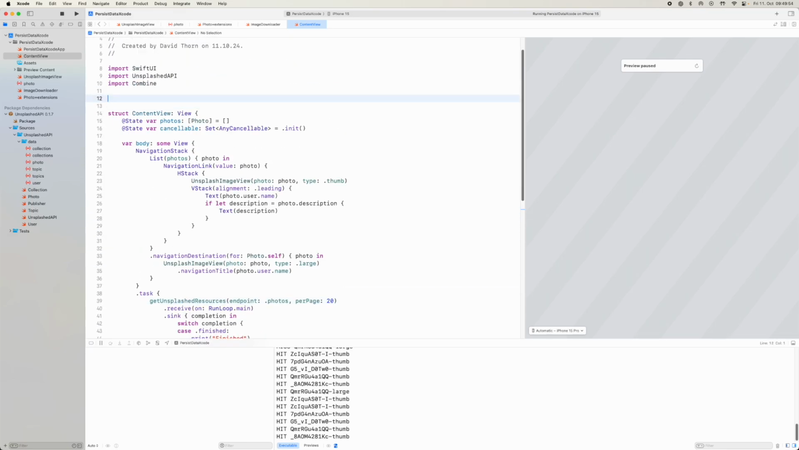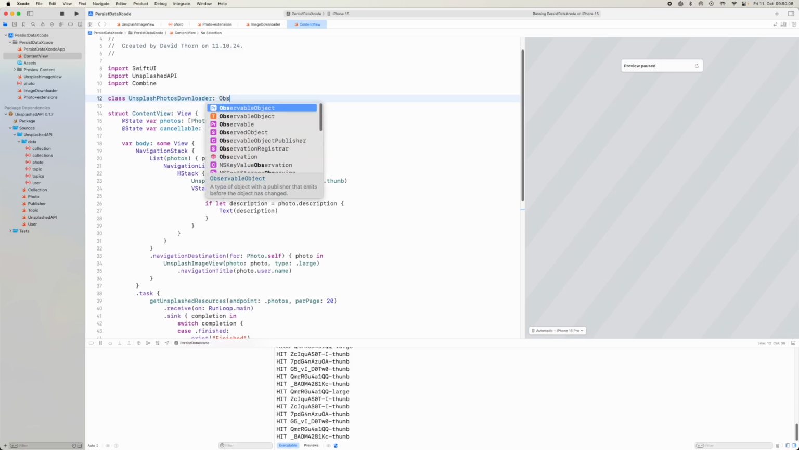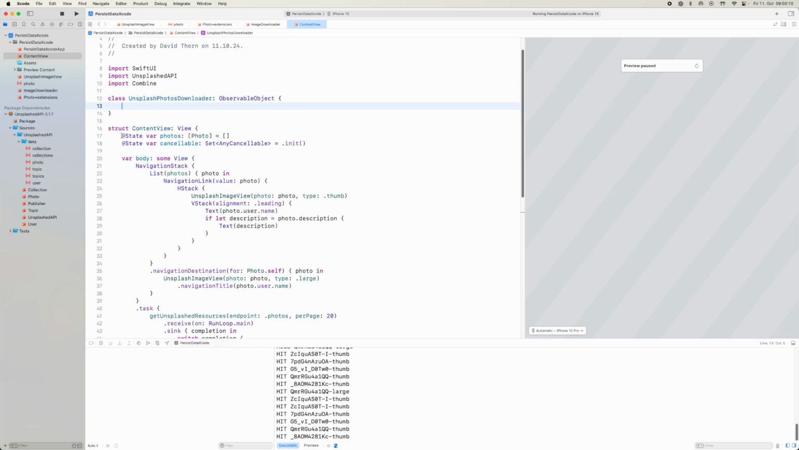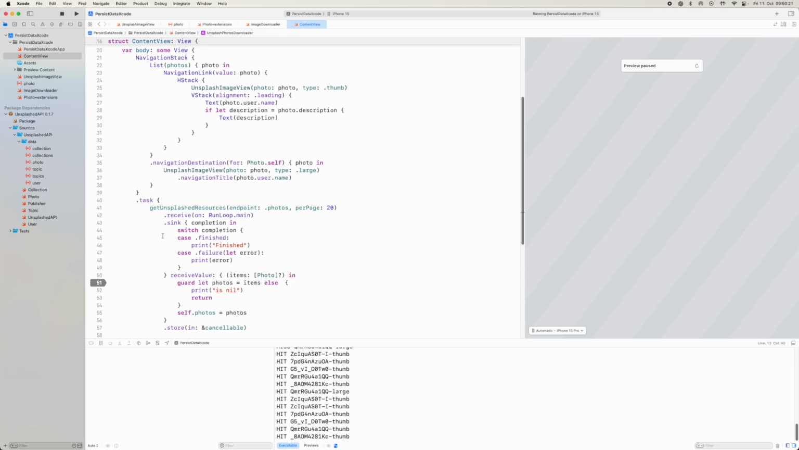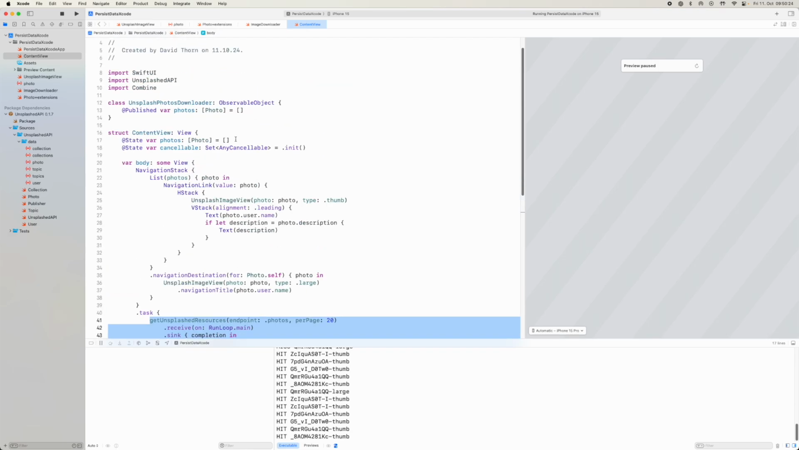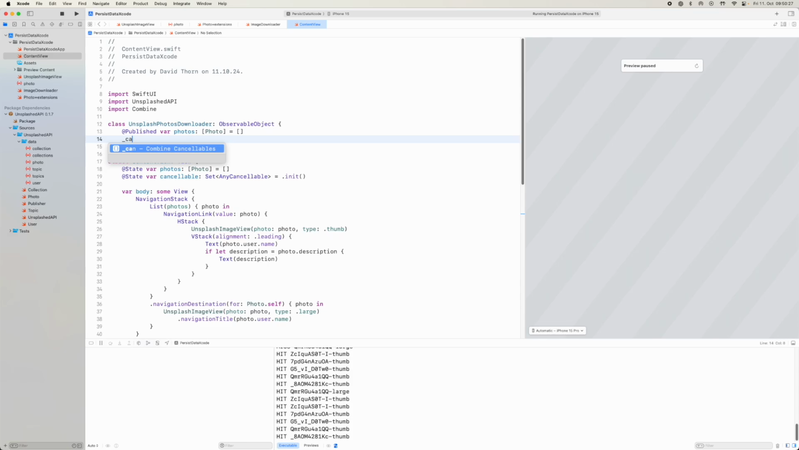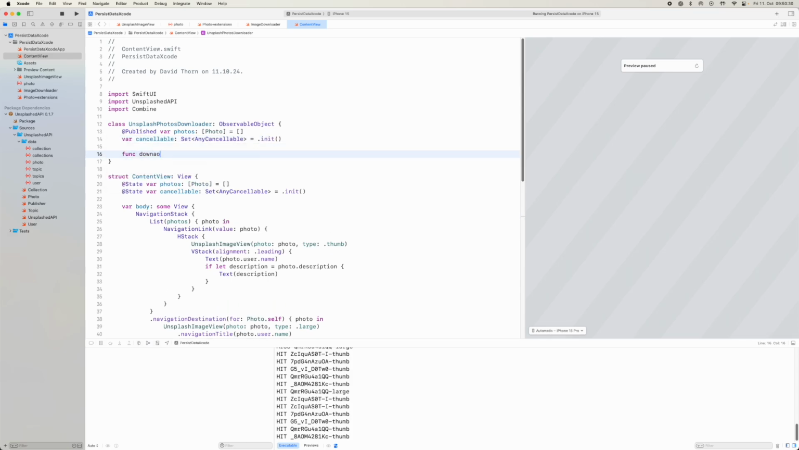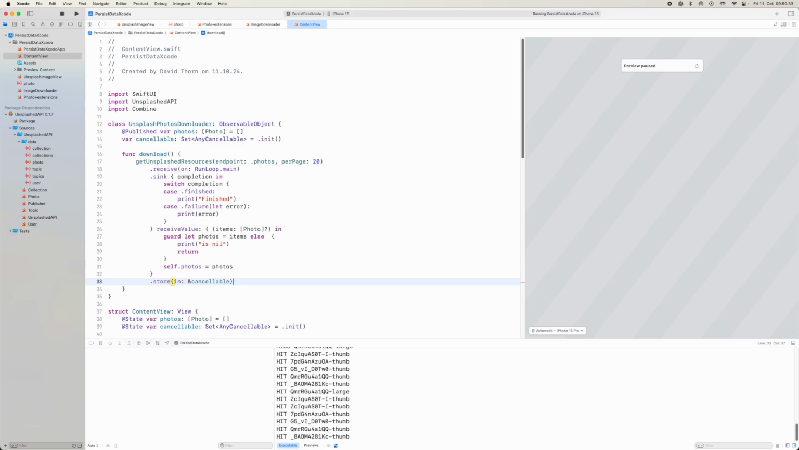We'll do that. We will do class Unsplash photos downloader here, and this is also going to be an observable object, and we'll need published. I could have just copied and pasted this, but I just feel for the sake of the video that people want to see this stuff done manually, which is all right. And we want the cancelable too, and we'll say download, and you could go with pages here too.